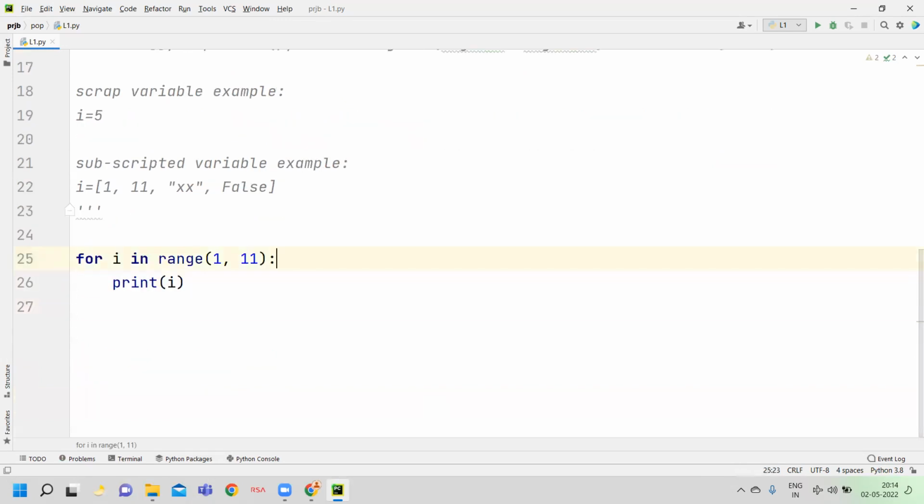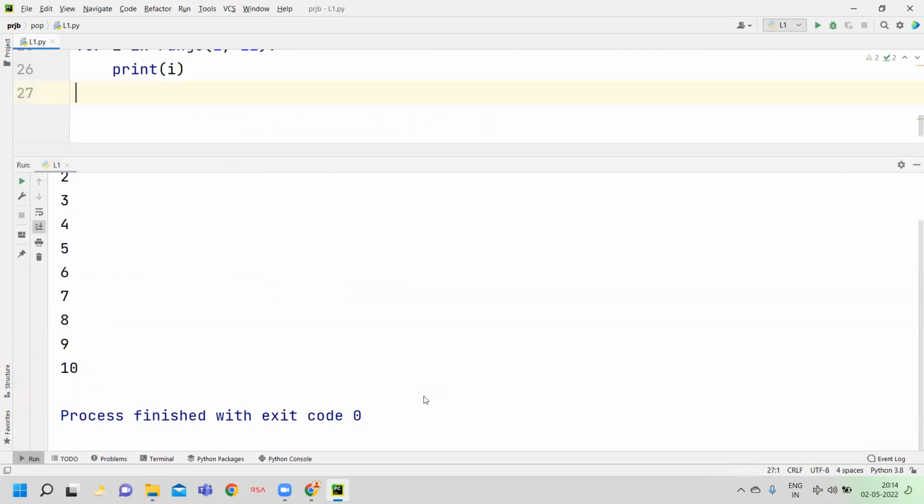Now here we are trying to print. I press Control Shift F10. Now here it displays the numbers 1 to 10.